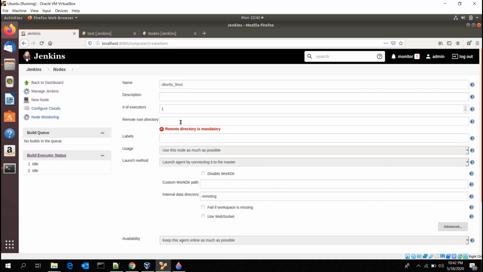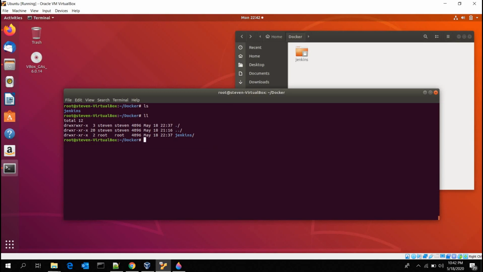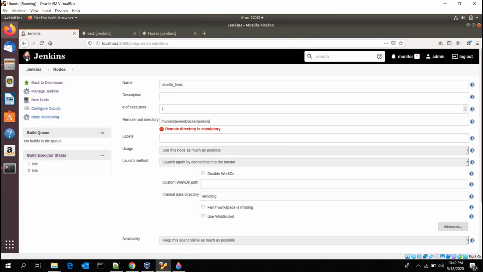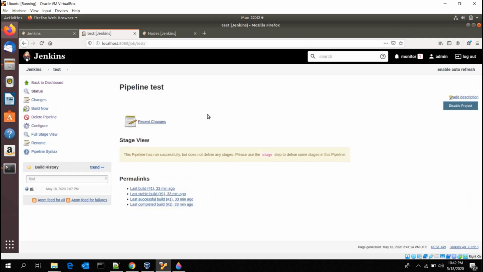Alright, so the remote root directory is the default directory that the Jenkins server is going to use on the slave node. I'm going to use the folder I've created here. I have created a Jenkins folder. This one, I'm going to set as the root directory. So whatever output the Jenkins server wants to create on the slave node will go to the remote root directory, unless you specify it otherwise in the script itself.